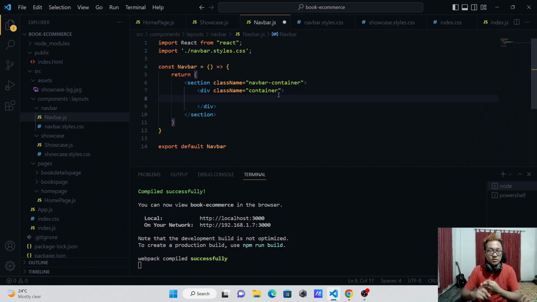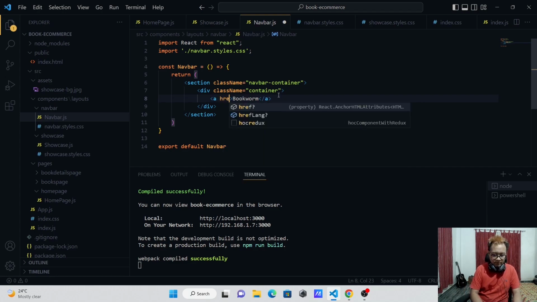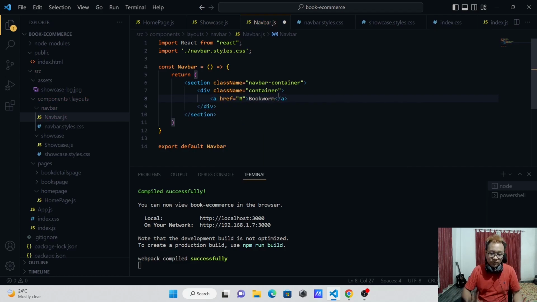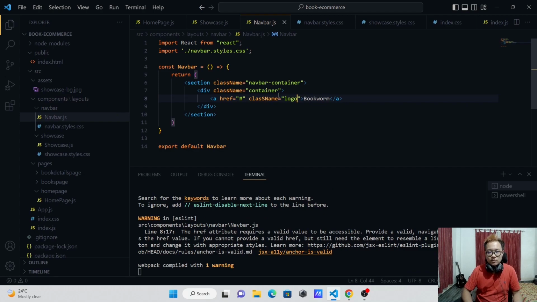Inside this container we will have two things: one is the logo and one is the menu. I want to make things not that complicated, so we can add an anchor tag, and for now let's just give it the title Bookworm. Let's add an href of hash for now, and a class name of logo. That is one thing.